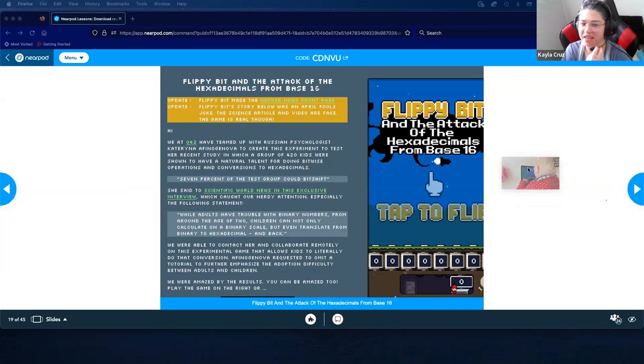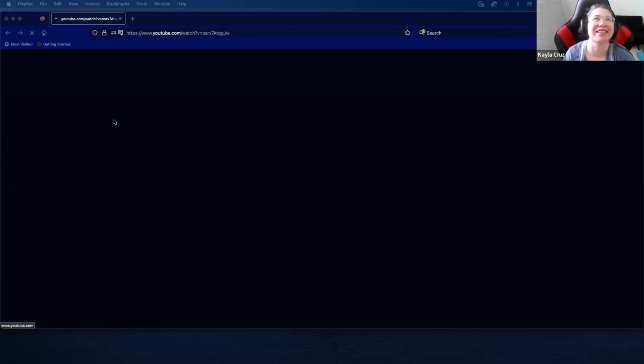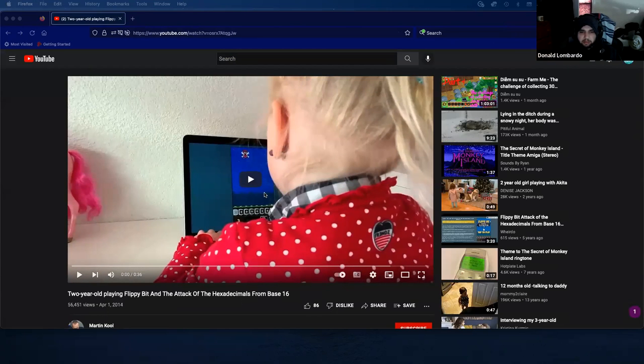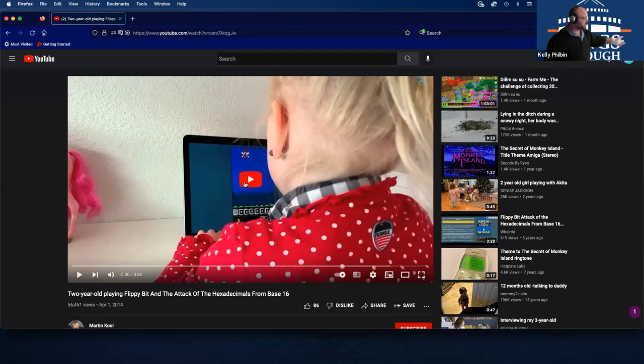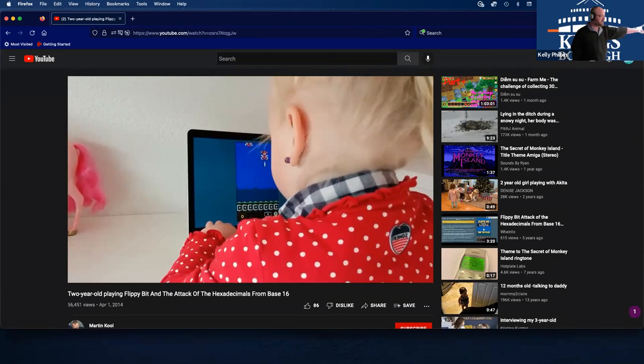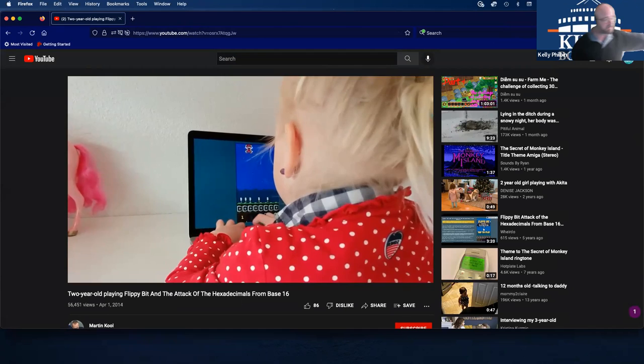That's misleading. Can we play it on a PC? And if you can play it on a PC, and if you think it's complicated, look here. She's three. She's 2 years old. Look at that: binary, hexadecimal, right now, knocking it out of the park.